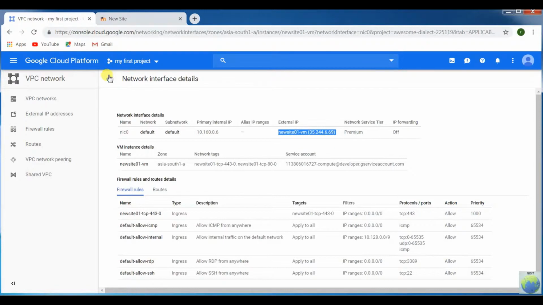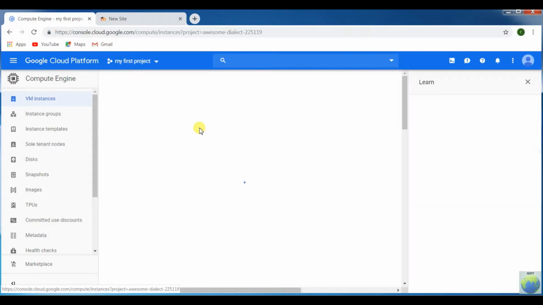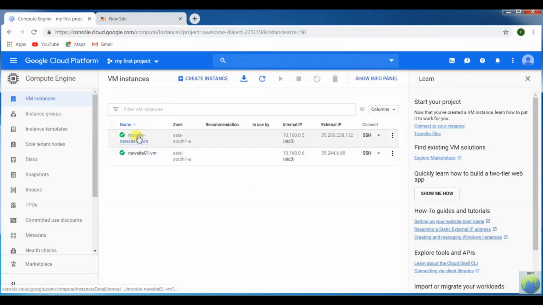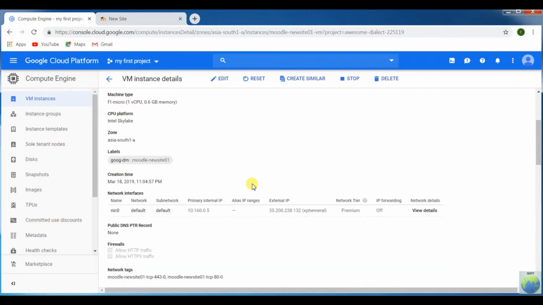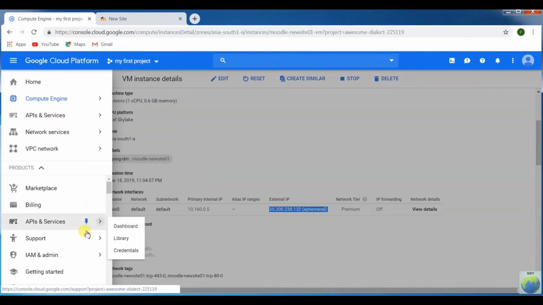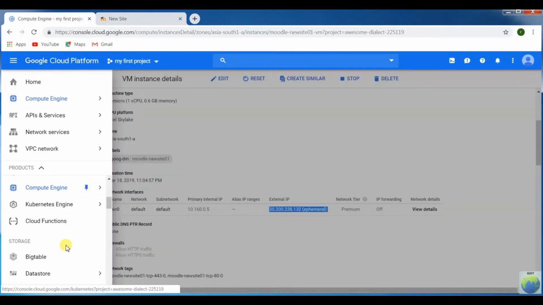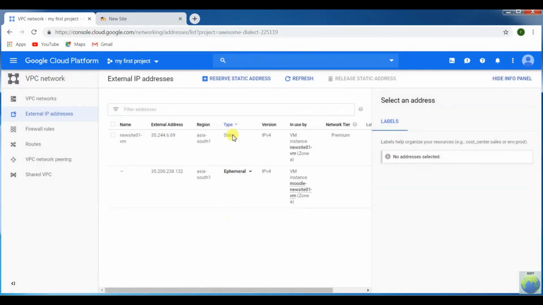Likewise, I go back and go to this second VM. So this is my second VM. I'll copy the name of this VM, and I can come back and see that this IP address has been assigned as an ephemeral IP address. So I'll go back again to the networking section, VPC network, and in VPC network we have the external IP address section. We go to this section, and then we select reserve static address.